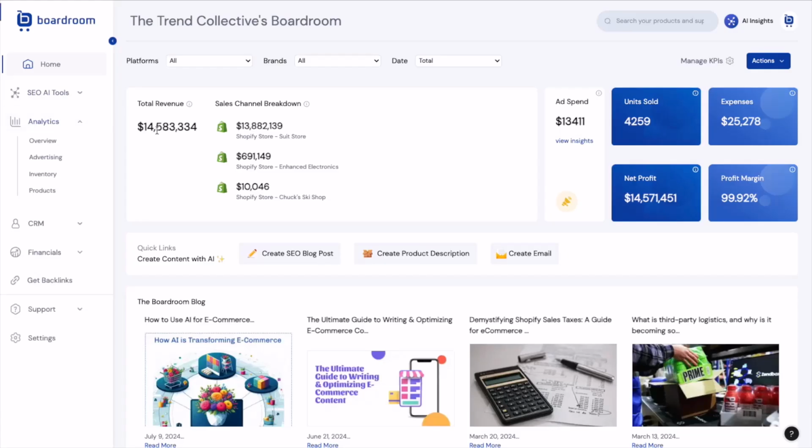Under that, we have the analytics section. This is where you're going to get to see some in-depth metrics and key performance indicators, or KPIs, about your business across a variety of different portions of your data set. So the overview page is going to show you some basic high-level metrics. The advertising page is going to show you advertising-specific data. Inventory is going to show you inventory-related metrics, and product-related metrics, of course. So we'll do separate videos on each of these pages, but suffice it to say that there's a lot of information in Boardroom, and all of it is organized to help you make better data-driven decisions.